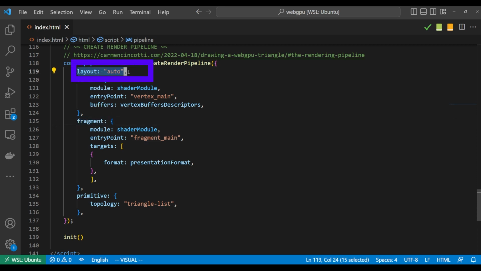So we start here with layout. Essentially, what this field is doing is that it's helping us configure our render pipeline with a default configuration. We use auto here to say, hey, use that default configuration. For our project, we're just rendering a triangle.